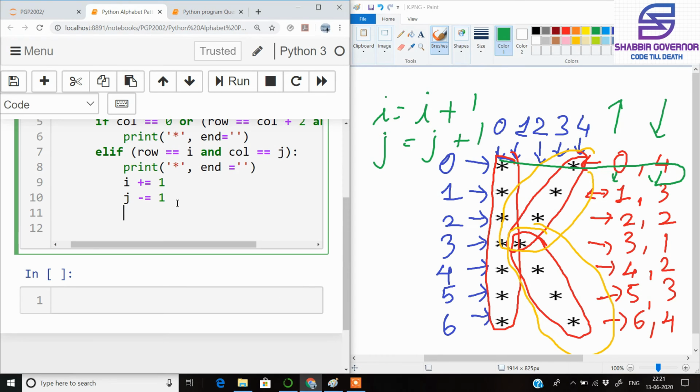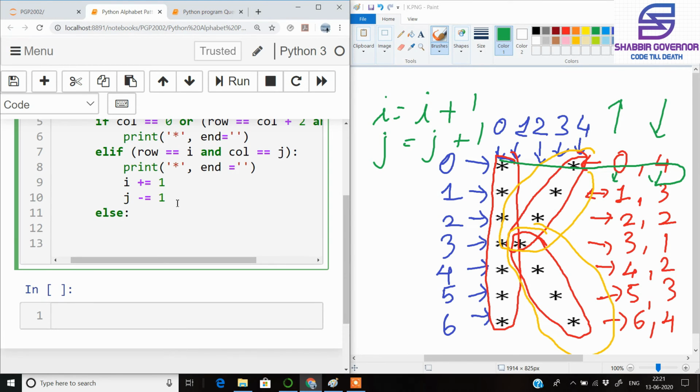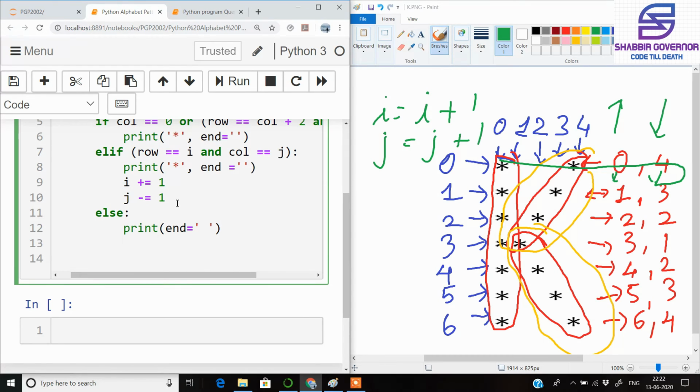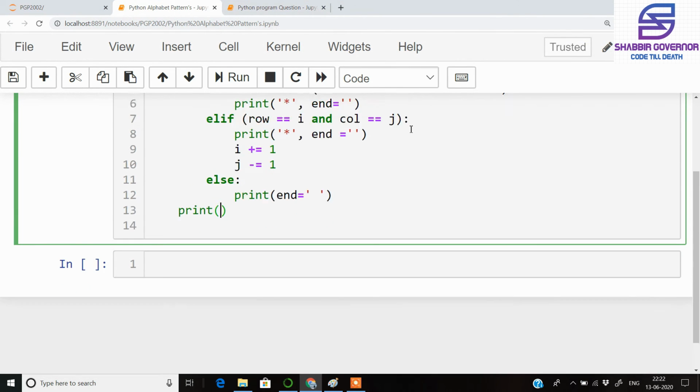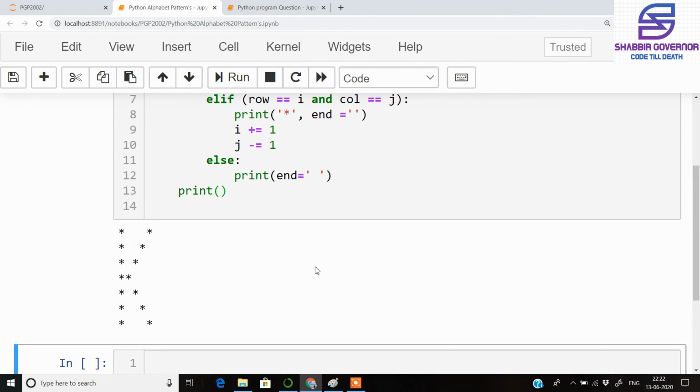So this is done. Now for the last part, that is the places where we don't need any stars, at those places we need blank spaces. So we simply write print and we end it with a space. And to go to the next line, the cursor, we simply write an empty print. So we are done with the code. Now let's run the code and see whether it's working or not. As you can see here, we are getting the K as desired.